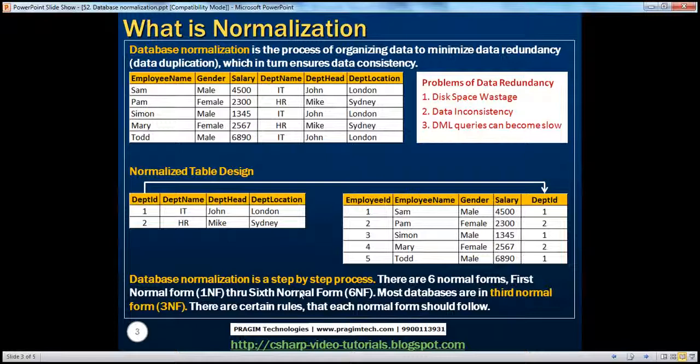Basically, database normalization is a step-by-step process. This is just an example that we have seen until now. There are 6 normal forms: first normal form through 6th normal form, 1NF, 2NF through 6NF. Most databases in the real world are in 3rd normal form. And there are certain rules that each normal form has to follow, which we'll be talking about in the next video series.